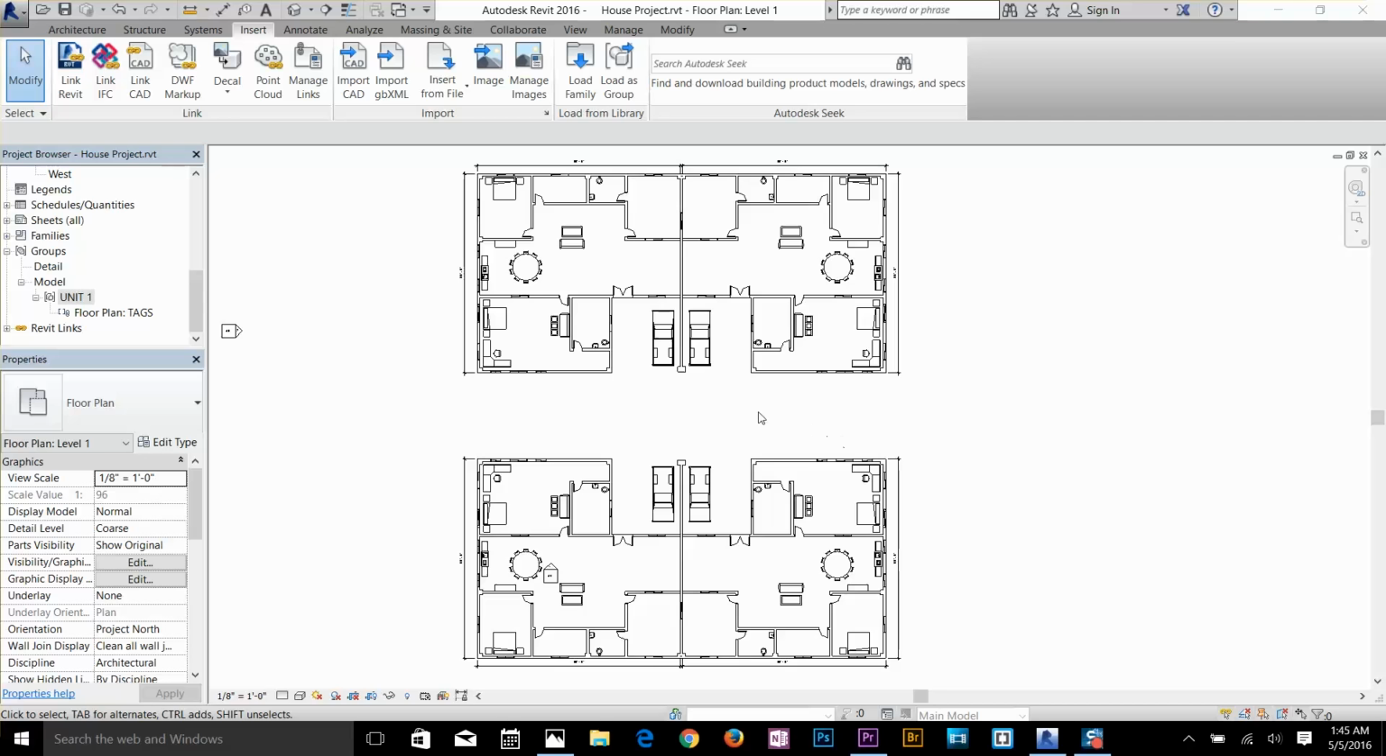Last thing we're going to discuss in this tutorial is the insert tab. So if you go to your insert tab, you've got these options. You can link Revit file, IFC, CAD file, what I showed you before. You can import CAD file, and what's the difference between them. So I'm just going to show you how you can link a Revit file.